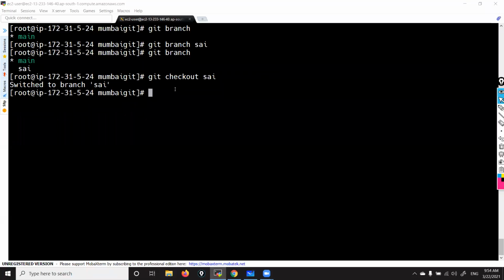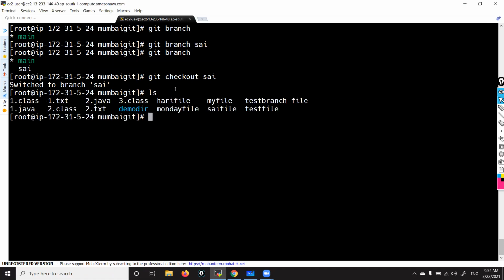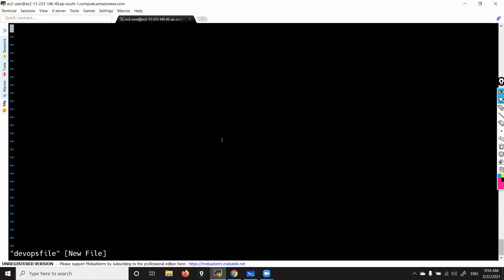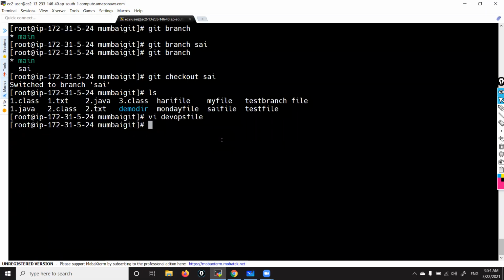Now I'm in Sai branch, correct? So you know that when you create a branch, for the first time all files will be copied, correct? Now here I'm going to create one new file. That file is DevOps file. Let me create one file. vi DevOps file. In that, hello DevOps file. I kept some content called hello DevOps file.